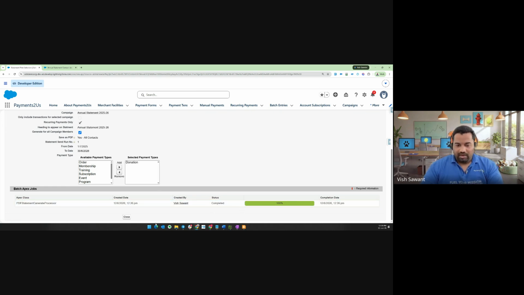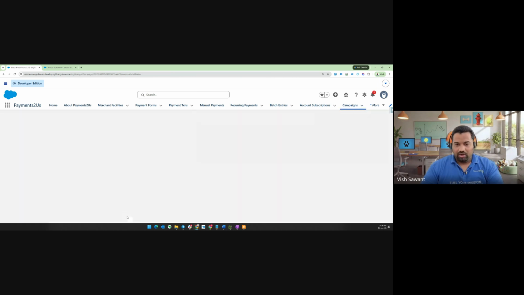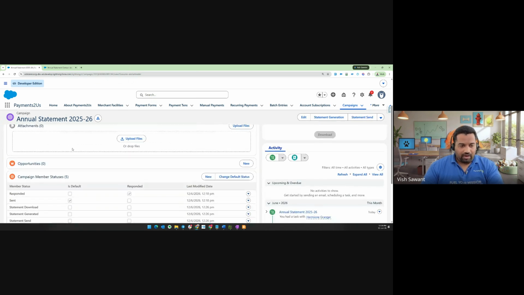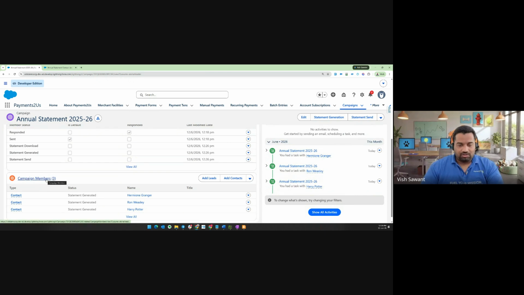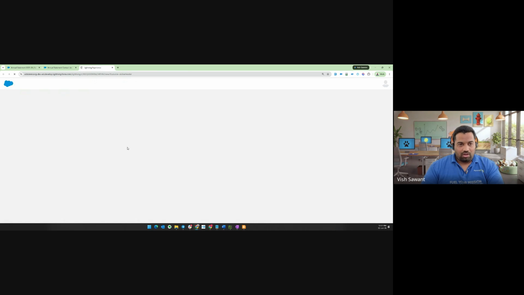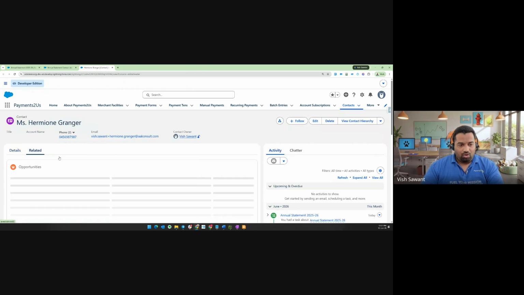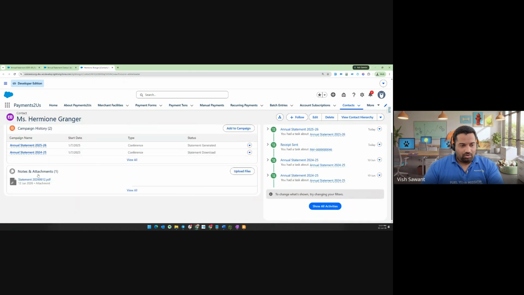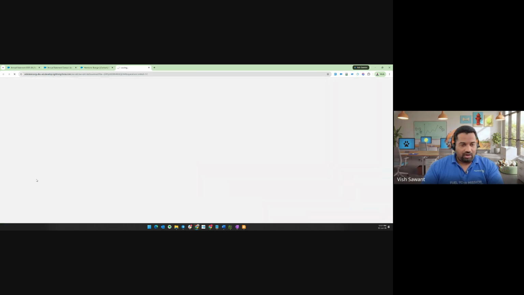Now to look at the annual statements, I can close this window and come back to my campaign, and scroll down to the campaign members. If I click on the contact record, and go to the related list under notes and attachments, I should be able to see the annual statement that was just generated. So if I click on that, you can see the statement generated.